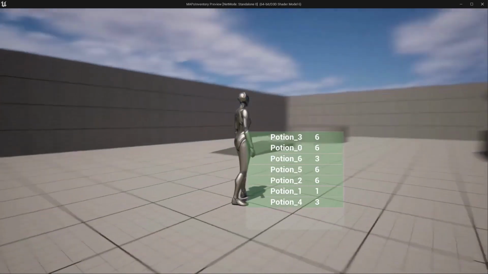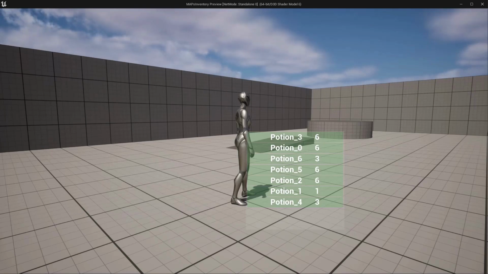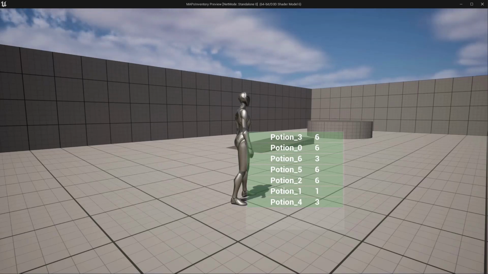Today, we learned how to create an efficient inventory system using maps in Unreal Engine with blueprints. We set up an item data structure and used it as a key with an integer to track the quantity in our inventory. I hope you found this episode helpful and can use these techniques in your own project.